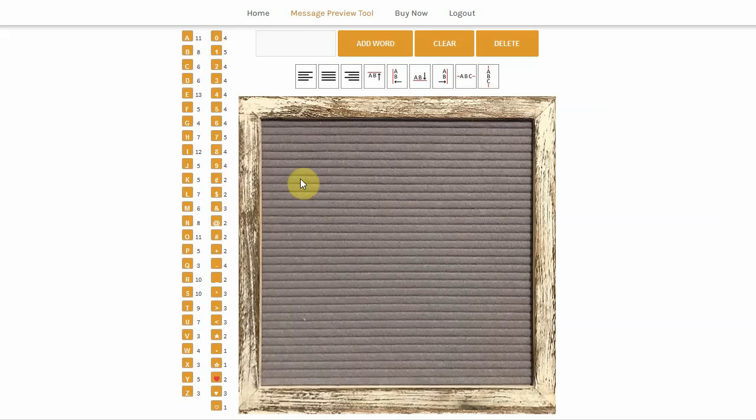The first thing I'd like to show you is on the left you can see all of these letters, and these are actually buttons: letters, numbers, symbols, punctuation marks. You'll notice that there are some numbers next to each letter. Those numbers represent the total number of that particular letter, number, or symbol that you have in your letter pack that came with your board. So you're able to click these and add letters to your board. But before I get to demoing that, let me get to the other features.